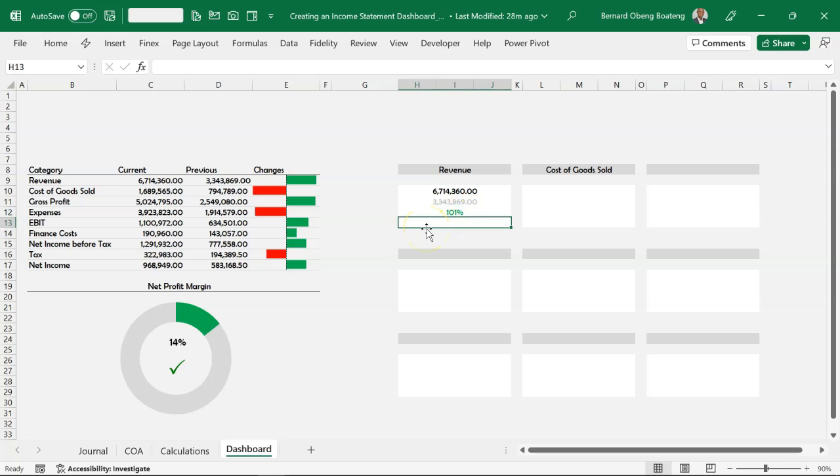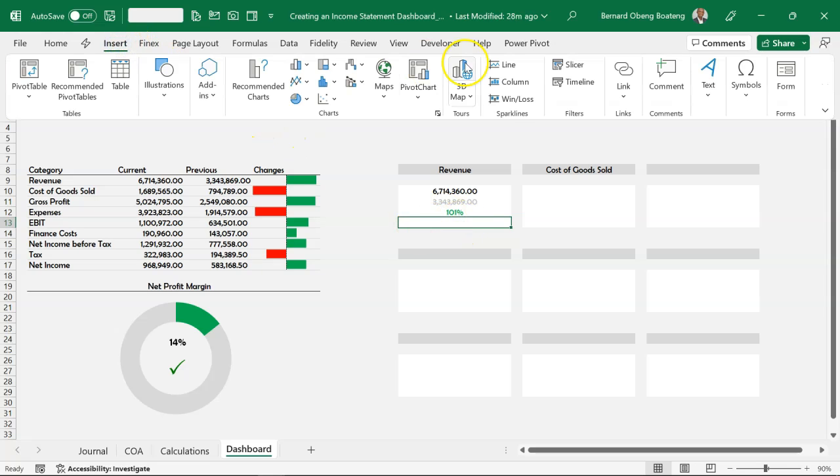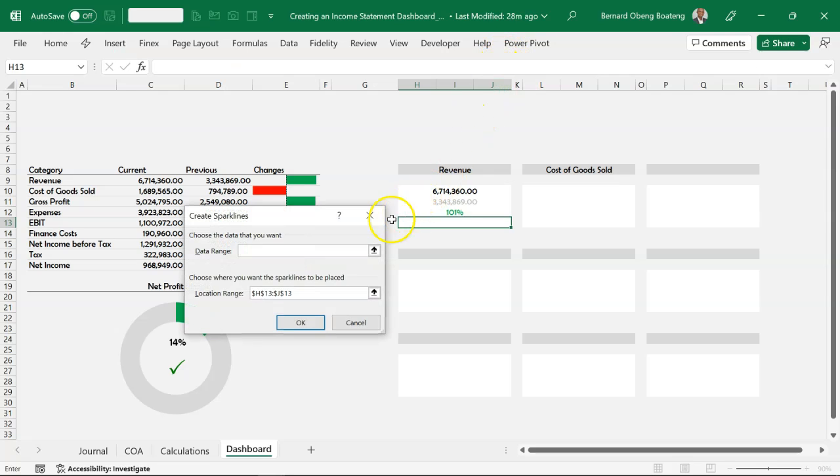The last set in this visual is our sparkline. Again, the cell is merged. I'll go to Insert and I have my sparklines here. I'll use the column version. Once I've selected the cell and I start this, the location range is shown here.